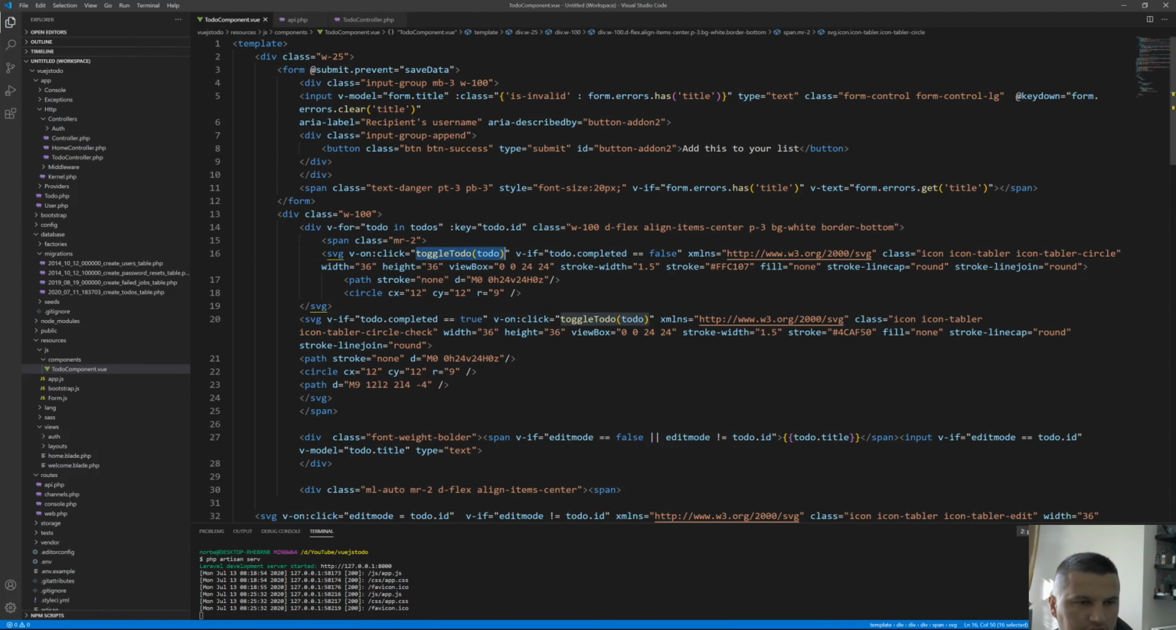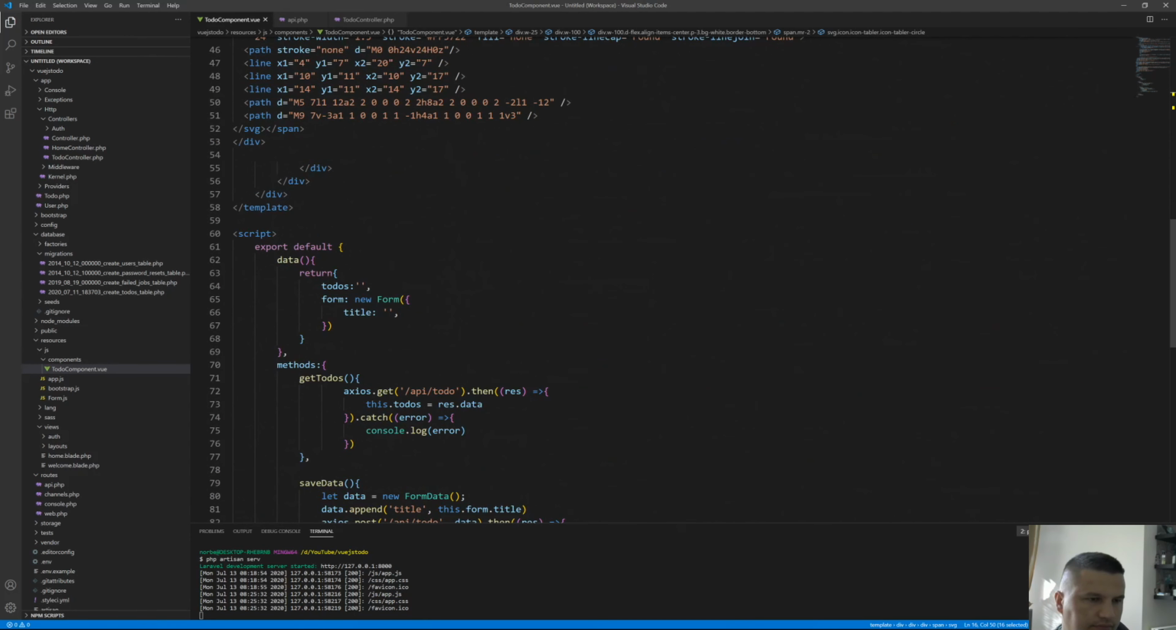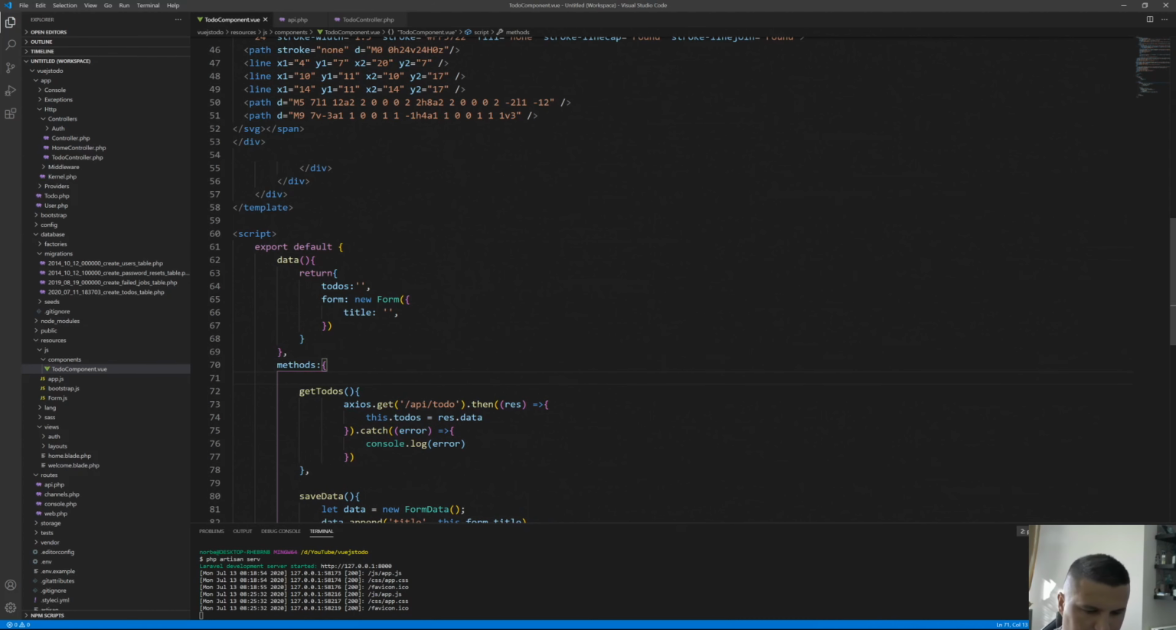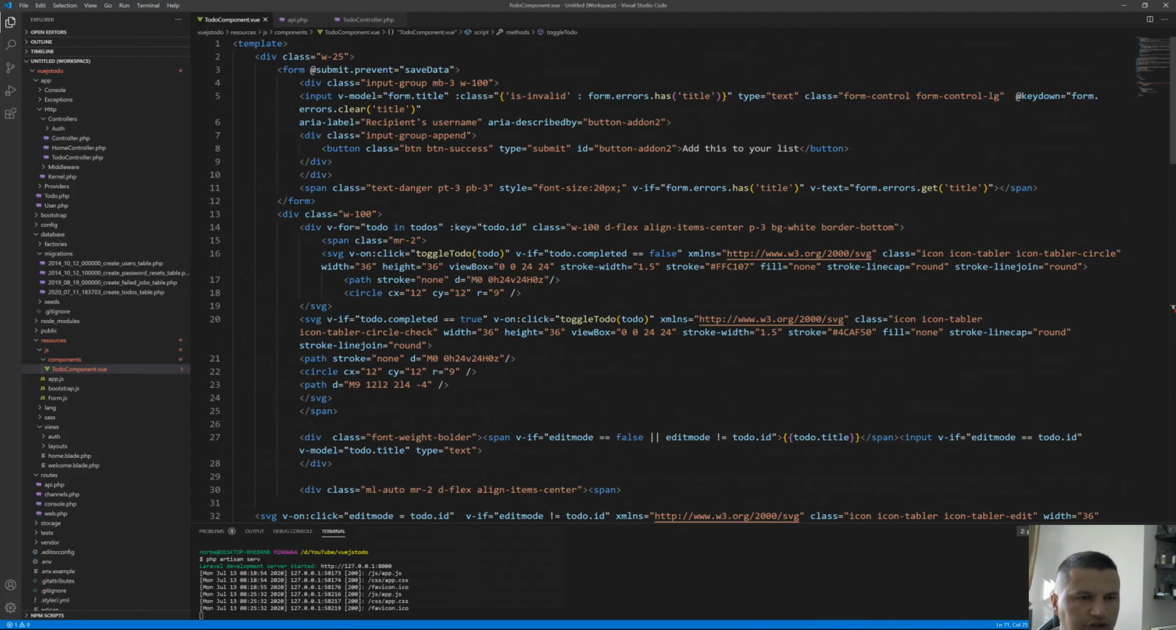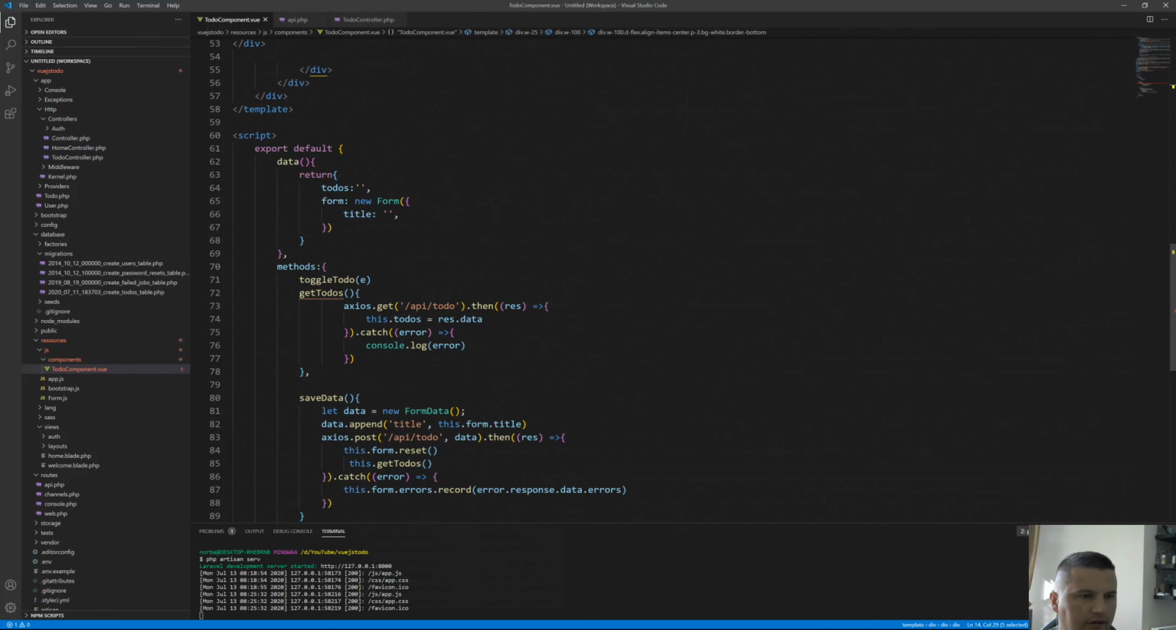Okay, so basically we need to create this toggle to-do method function. So let's go down to the methods and start typing toggleToDo, and we are passing in the event. Basically we are passing in the actual to-do, so we can work with that to-do in the database. That's why you can see this to-do, which is related to this v-for to-do. So we are passing in that to-do inside this method.